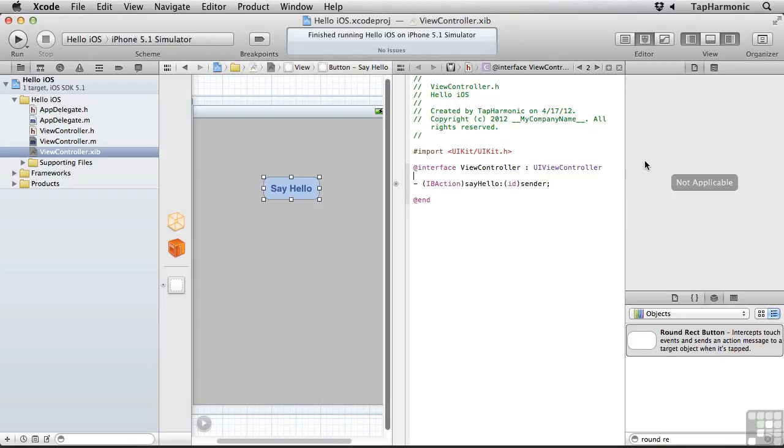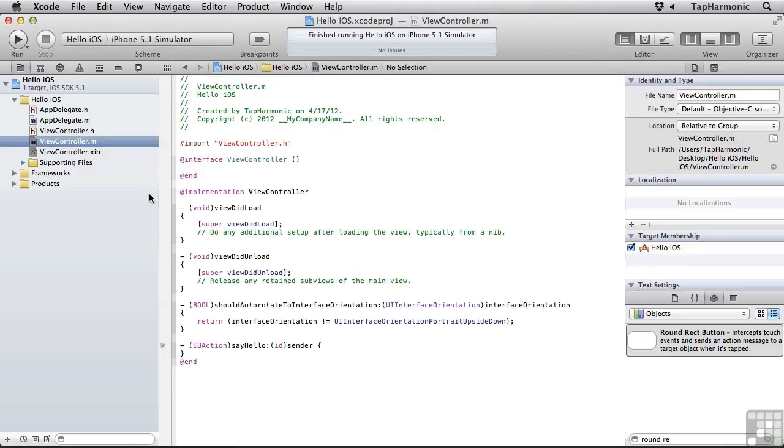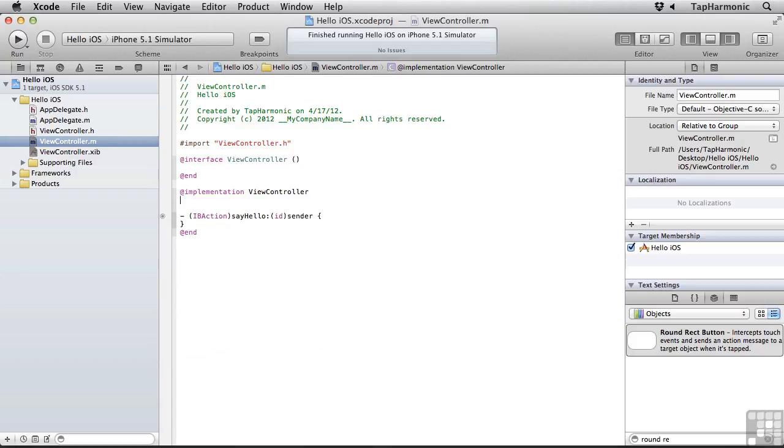Now let's switch back to the standard editor. So I'll click this icon up here at the top of the screen. And we'll switch over to viewcontroller.m. So we'll highlight that. You'll notice at the bottom, here's the sayHello method. The other code that we have in here is really noise in this particular case. So let's just go ahead and highlight it and delete it. We want to just focus on the sayHello method.